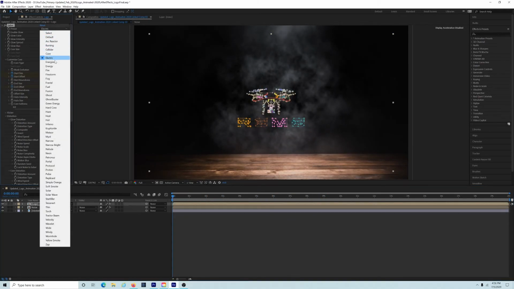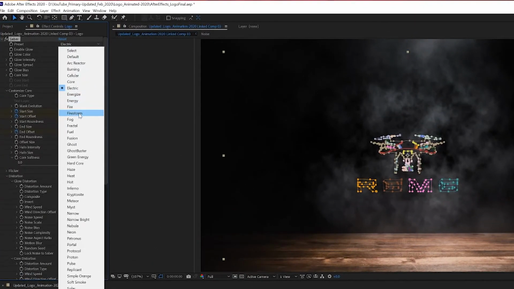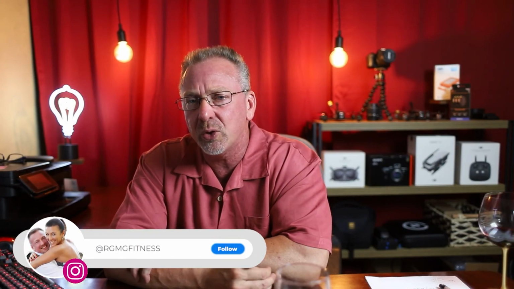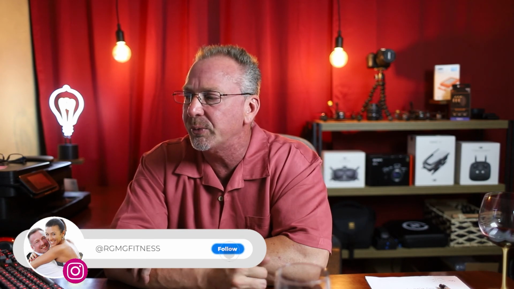It's worth noting that there are a ton of presets in this plugin. The one that I selected was Electric, but you also have Energize, Energy, Fire, Firestorm, Fog, and a ton of other options to choose from. So feel free to play around with this and check each one of those out individually, and feel free to play around with some of the features. This is just kind of touching on this plugin, but it's a great plugin if you want to do something more than have just a plain old JPEG or PNG file for your logos.